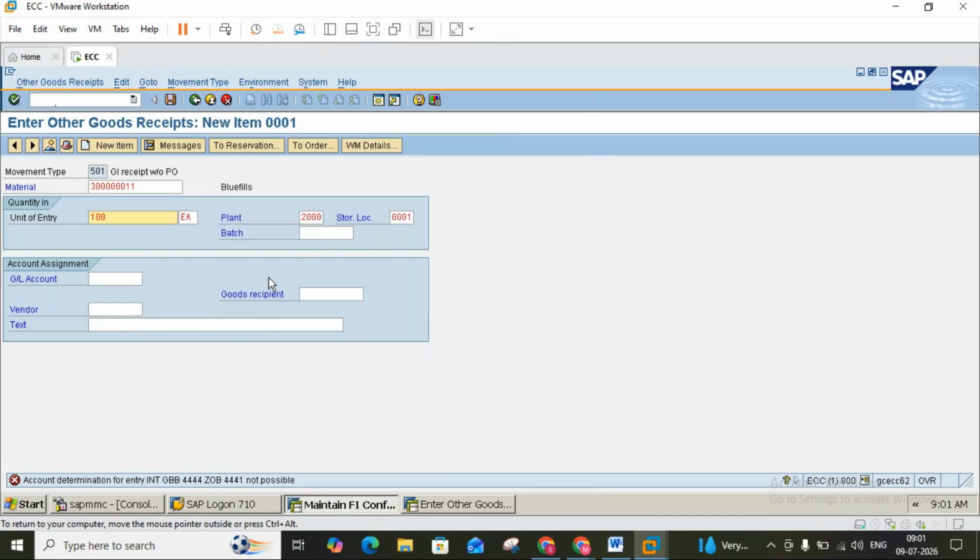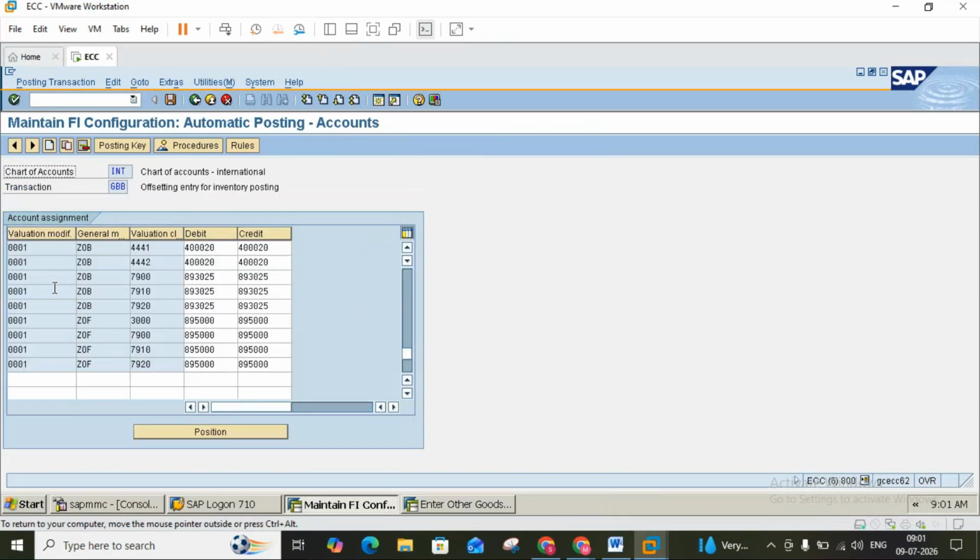4444 is valuation modification. See, 4441 only it is there, but this is 4444 valuation modification. So in this case, what we need to do is, anyhow, 4442 also we have created. Okay, that's not an issue. But here, the valuation modification we have given 4441 and 4442.